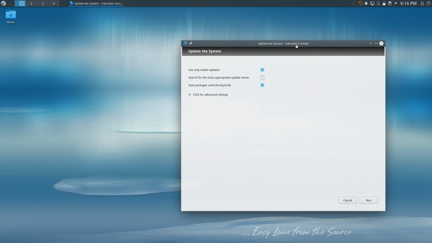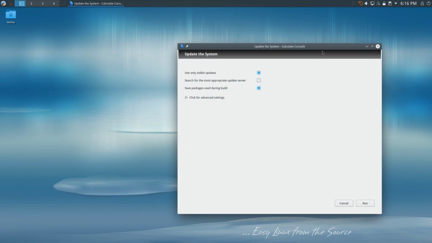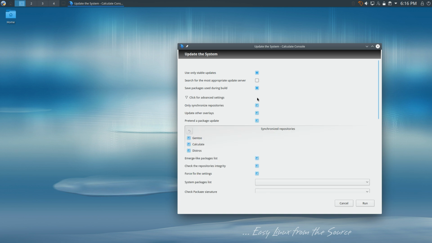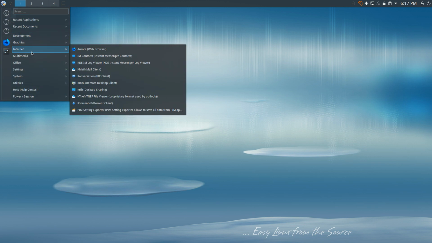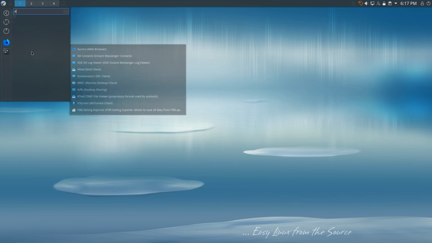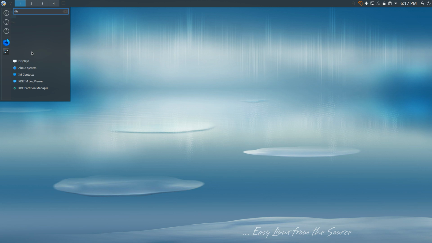So the Calculate console, let's see. So updating the system, this is just a system updater. It's going to check for updates to run. And that's pretty much all it's going to do. Now, what you will find completely missing is a package manager. Discover is not on here. That's the basic default Plasma software manager. We don't have anything to install software.